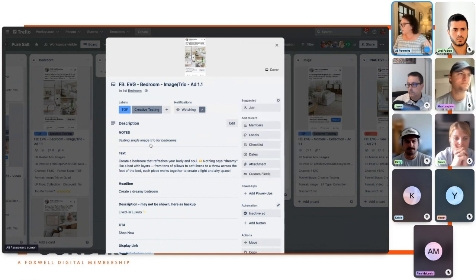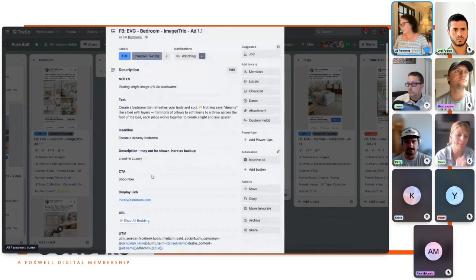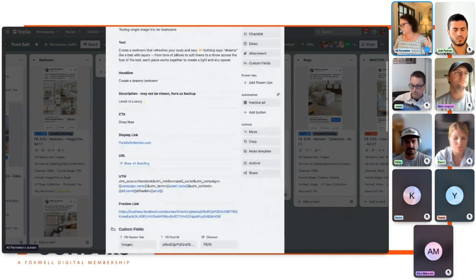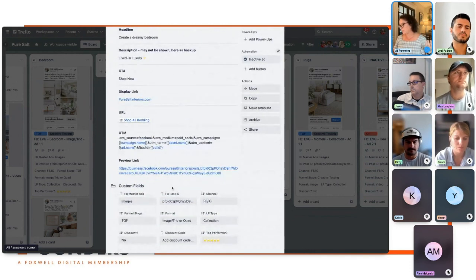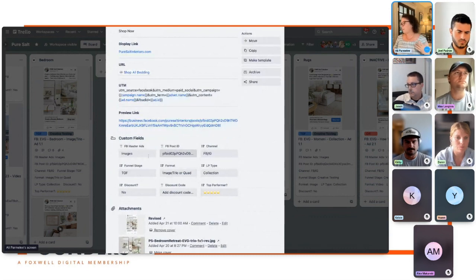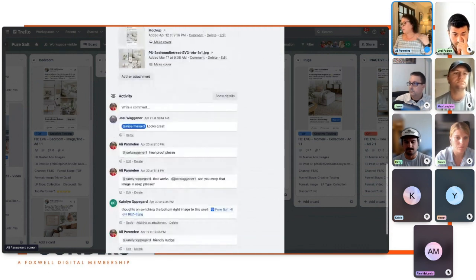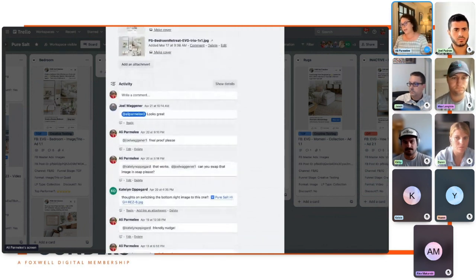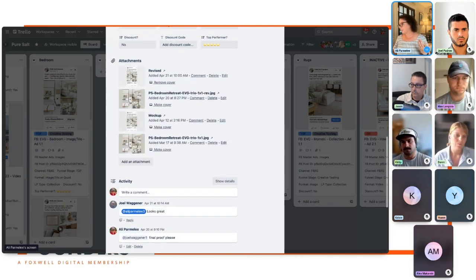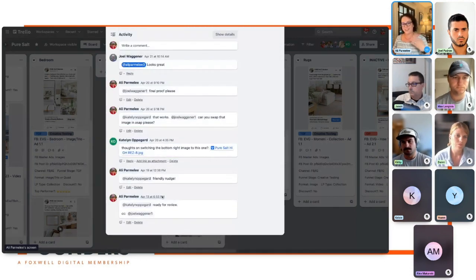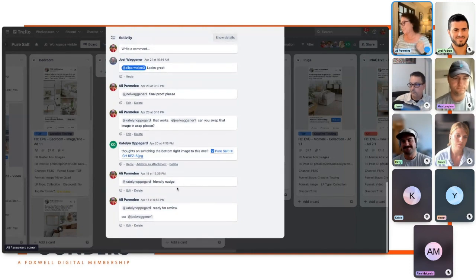I put notes into the client here. I have my text, headline, description, CTA, display link, URL, UTM, preview link. I keep custom fields in here, so I have my post ID easily accessible for each ad. And we communicate in here. The client gets a task in Basecamp to review, but I ask for all comments for specific ads to be on each of the cards in here. And you can see like friendly nudge, Kirby. I'm just trying to remind her, you got to review this, please.